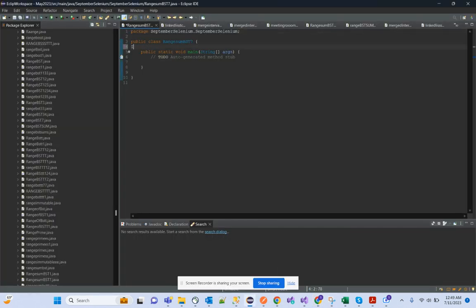Let's define over here the variable, that is the sum variable, just in case we need it because we have to return the sum.